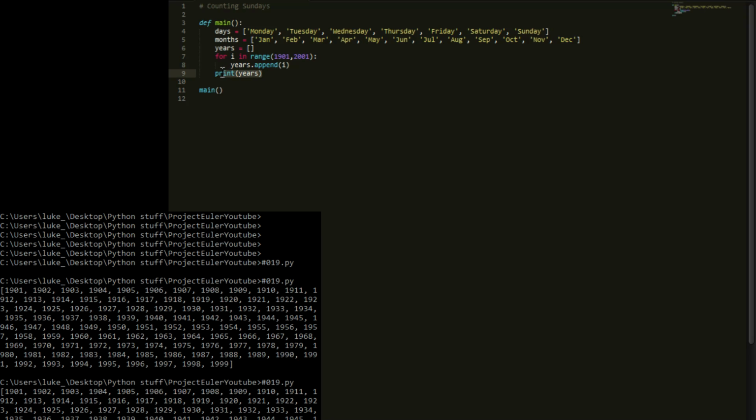So now we've got the years, what we can do is we probably need the number of days in each month as well. Yeah, we probably do need that. We could write a different function for this actually. We could say define days in month. That's going to take in a month, and it's going to return a number of days, so length of the month basically.